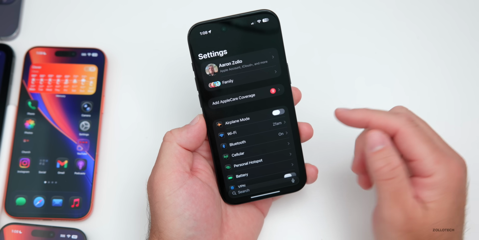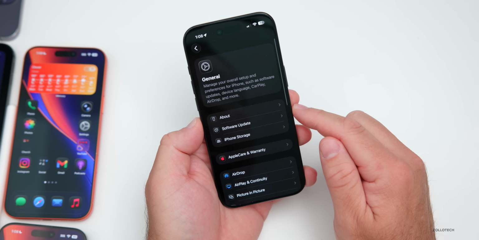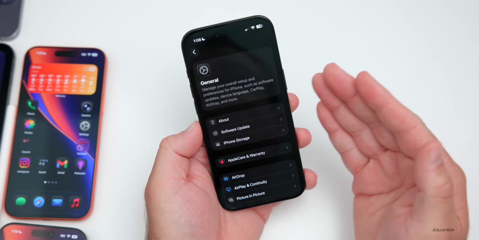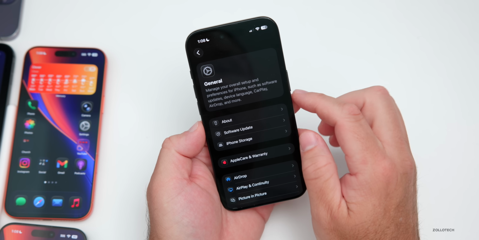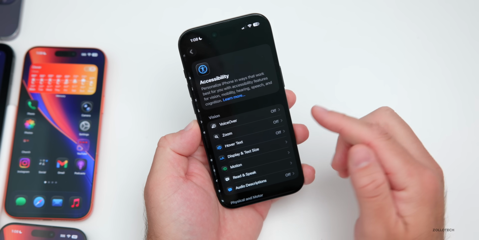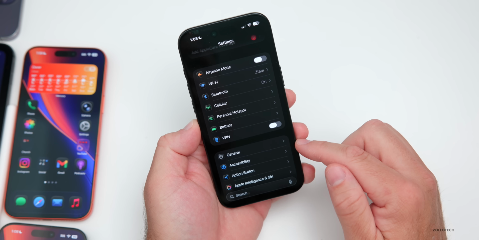If we go into settings, one thing you may have already noticed that they've made a change to has to do with the description of menus. So you'll see general here, everything is left justified. So it looks a little bit different, the icon's a little bit different size, and it talks about what the menu is for. You'll see that under accessibility or anything that has a description here, it's all left justified.